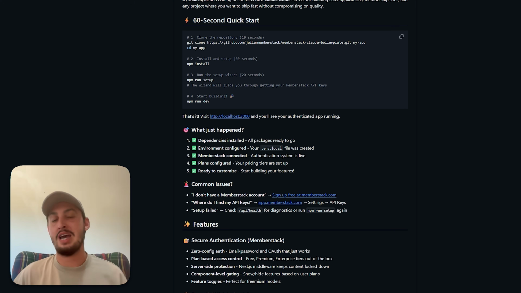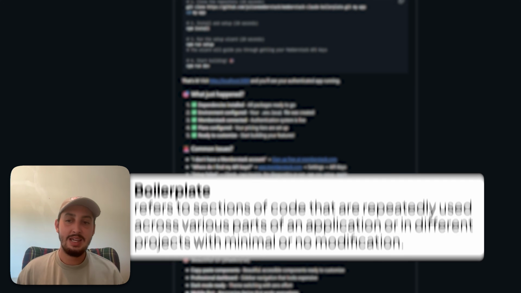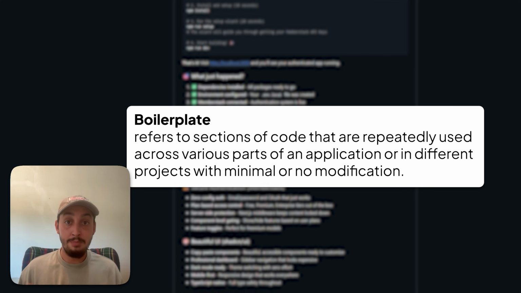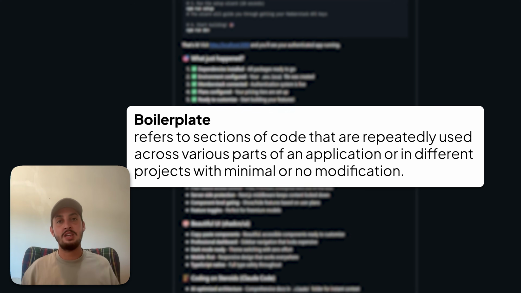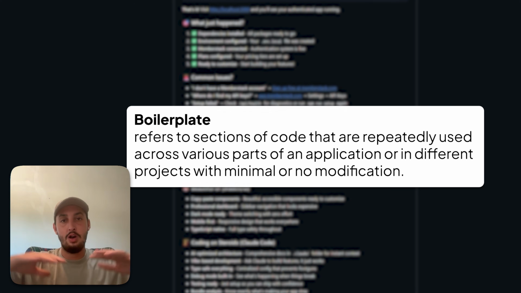And what I did here is I made a boilerplate. If you don't know what a boilerplate is, it is essentially a template that gets you everything that you need, but it's not like a plug and play template for a business. It's just like all of your framework.